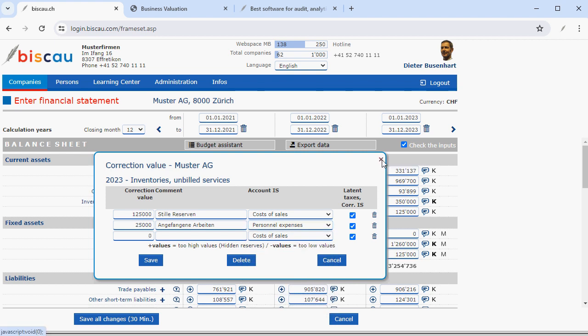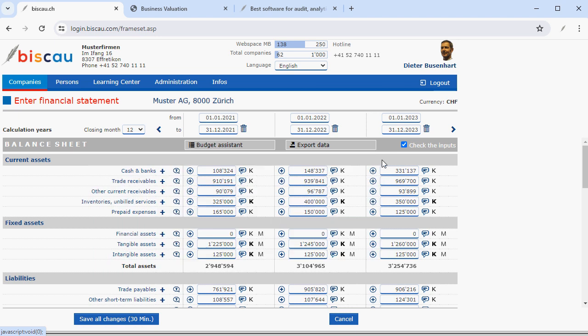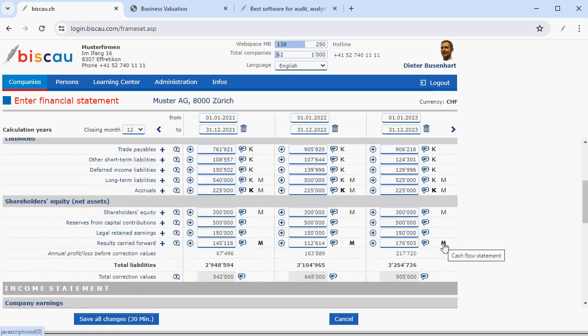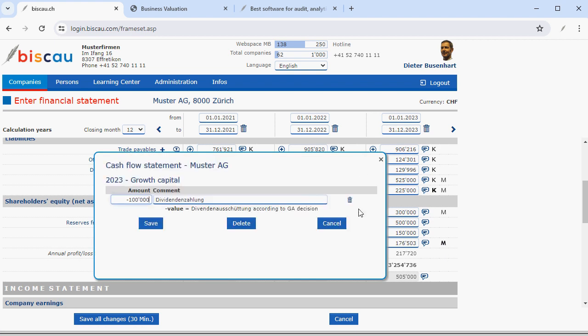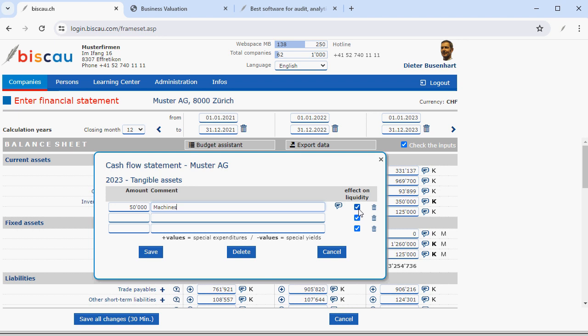If corrections have been recorded, the K becomes bold. Please note that you enter corrections value for all years. You can also enter special items for the automatically created cash flow statement. Click on the M, especially for dividends. If the position does not affect liquidity, such as in-house production, remove the check mark.